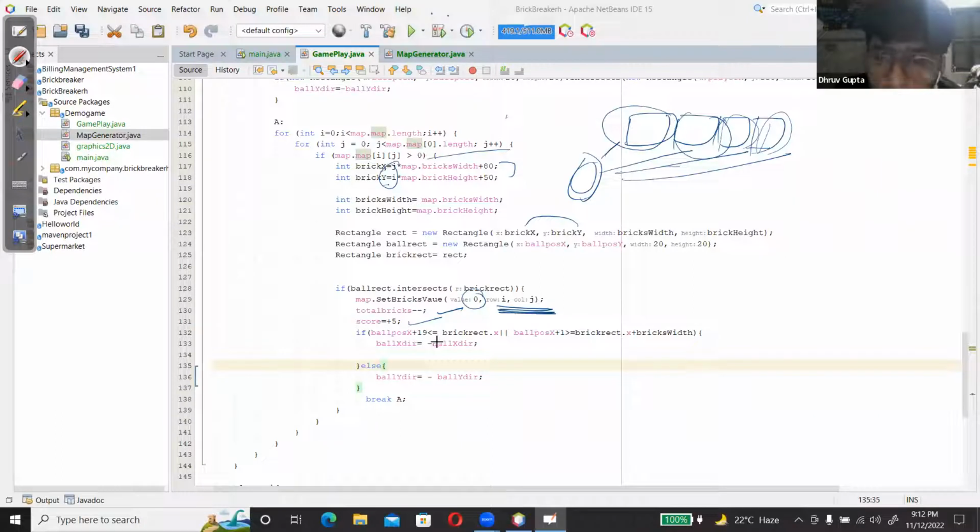If the ball position where the ball is plus 19 is less than the brick rectangle's x, so basically if the last brick is remaining, the ball will move in the x direction. So if the ball hits the corner bricks, it will go along x, if it hits sideways. And in all the other cases it will go in the minus y direction.